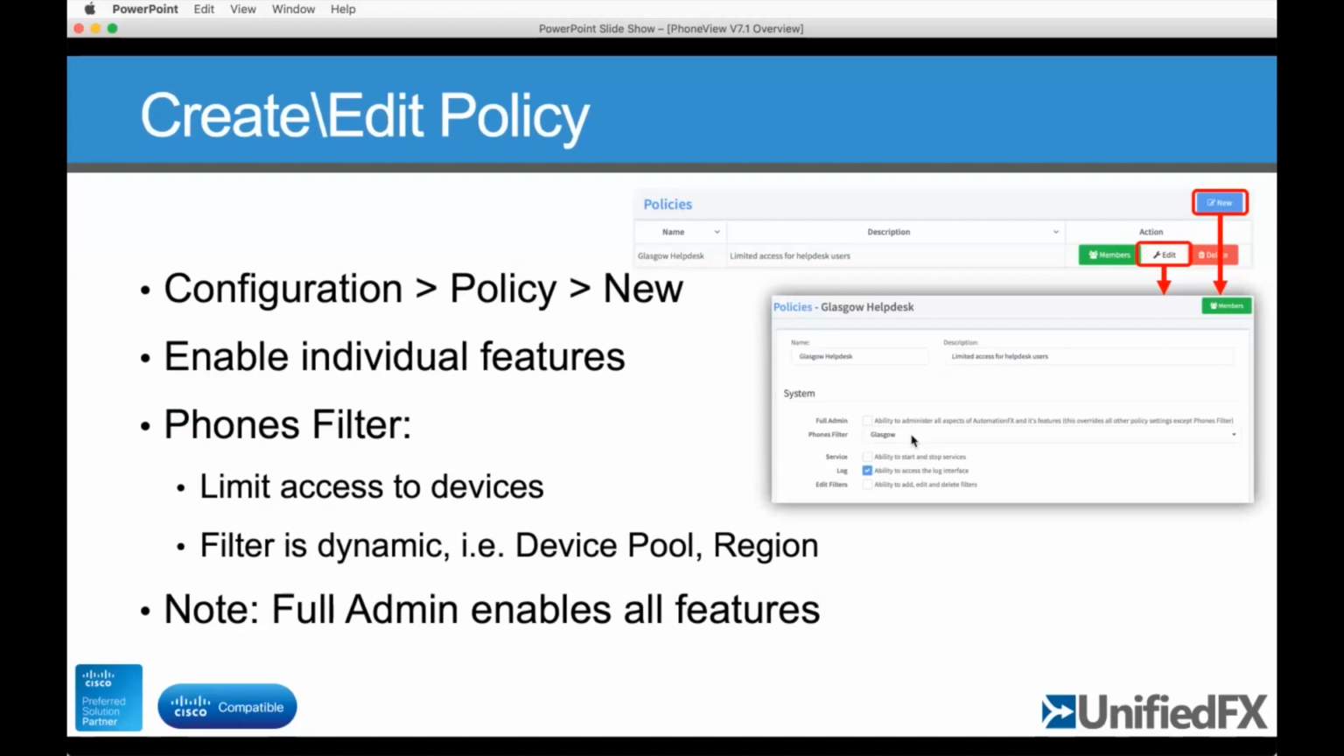There is a special checkbox at the top there called full admin. When you tick that one, effectively it ticks everything. So it's a nice shortcut, if you want to have an admin policy. You can even combine admin and filter as well, so you can make someone an administrator, but they can only access phones in a particular location. It's a little bit of a moot point, because if they're an administrator, they can change their filter level, but it's just to show you the flexibility.